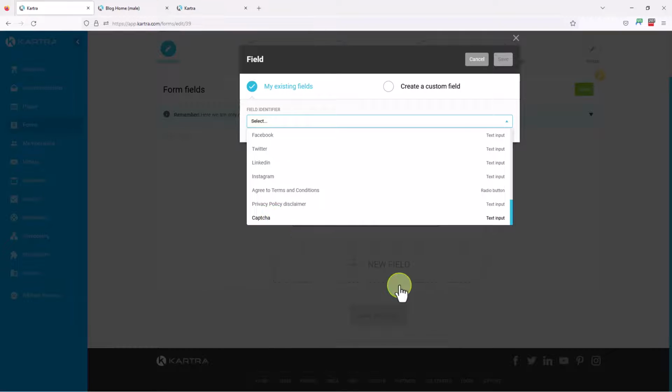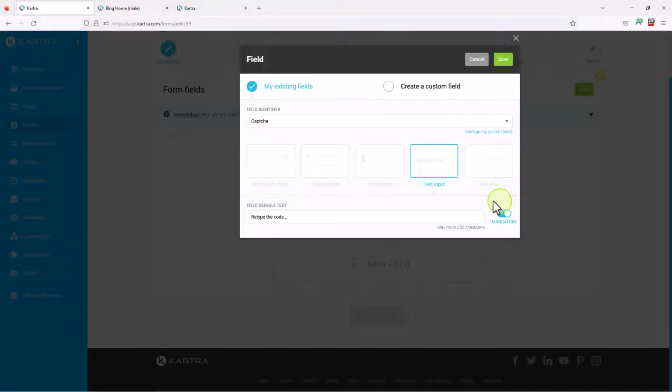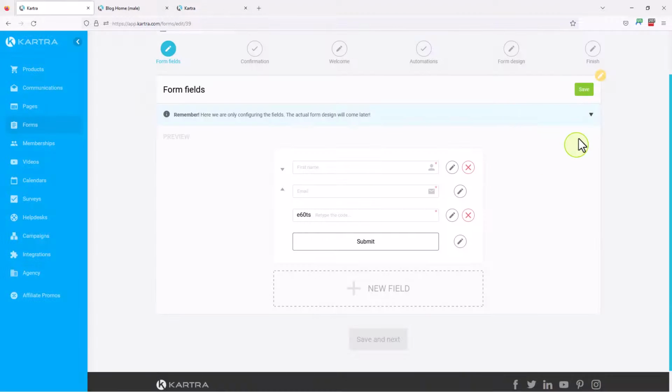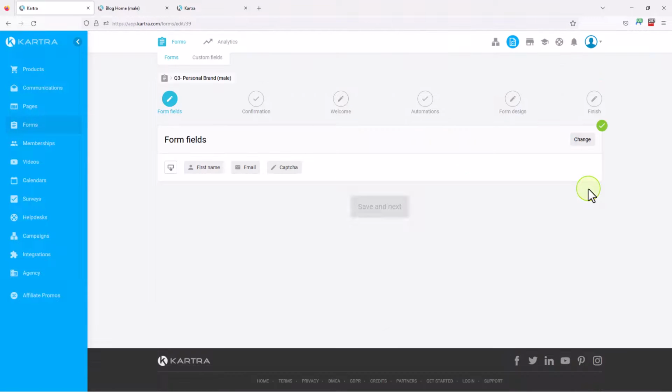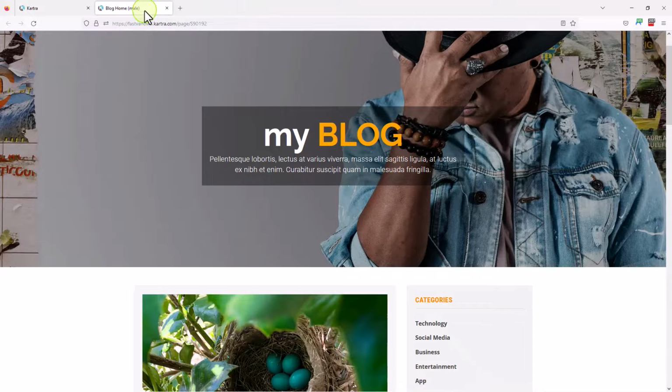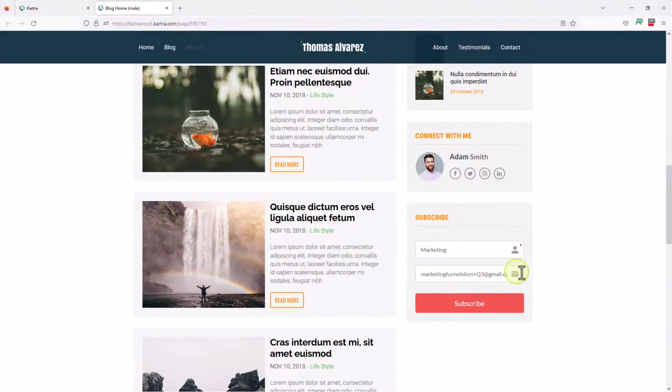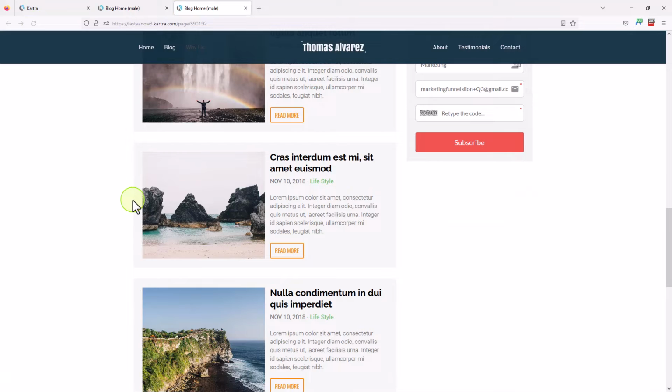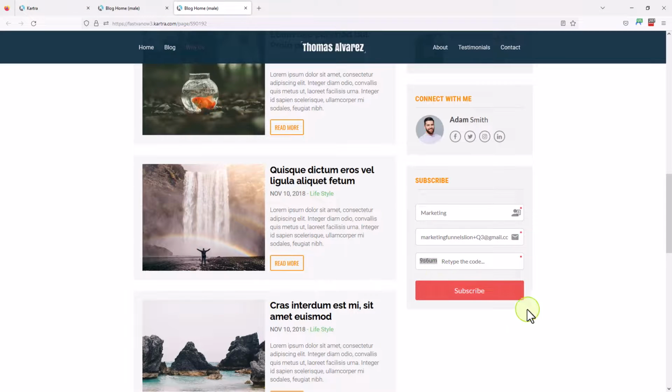So when you add Captcha, you can certainly make it mandatory. It only makes sense. You can provide the prompt, and I'm just going to use the default settings to show you how that works. So save, just to exit from here, save and next, and back to the form. It doesn't have Captcha yet. I just need to refresh it. And once it's refreshed, now we have the retype code.